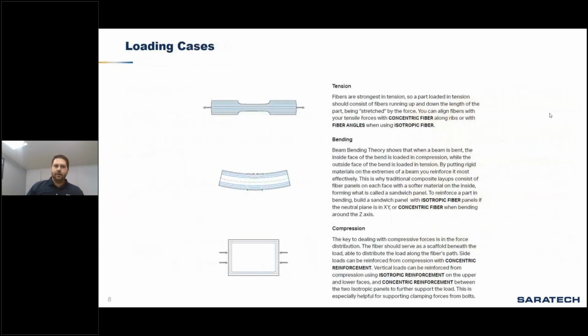So let's first talk about carbon fiber and how it's used. Carbon fiber, or any fiber really that we're going to talk about, is going to be strongest in tension. So if you have a part that's being pulled, you want to orient those fibers in the direction of the tension to get the most strength out of it.